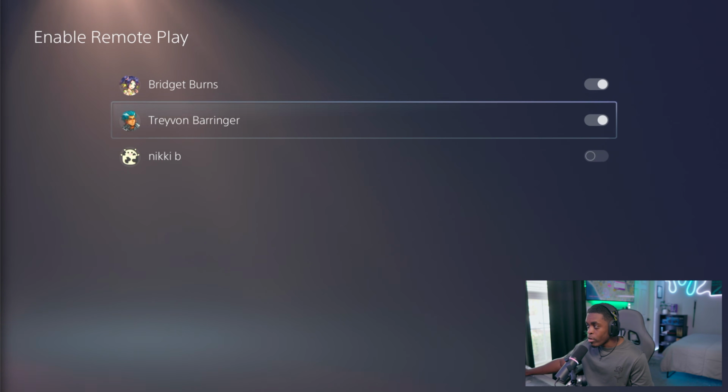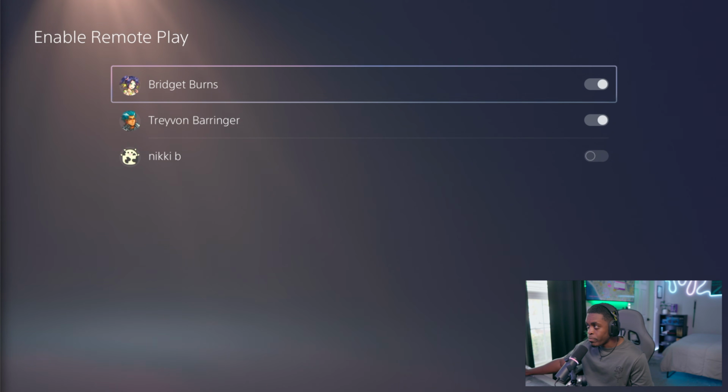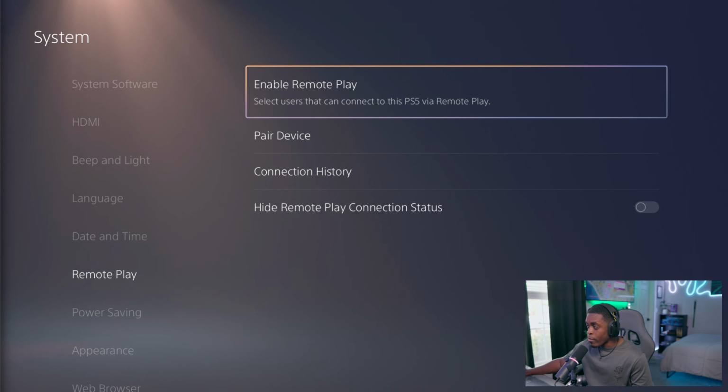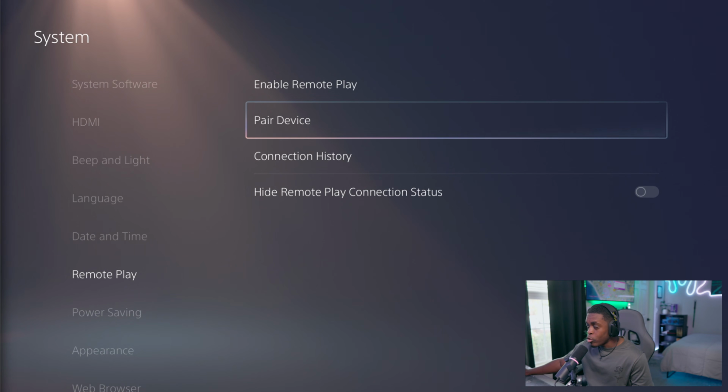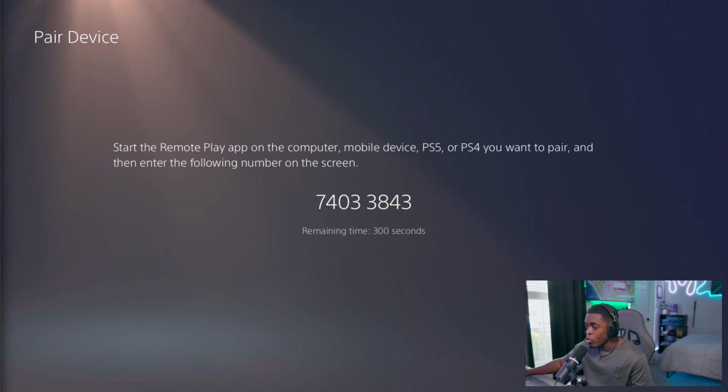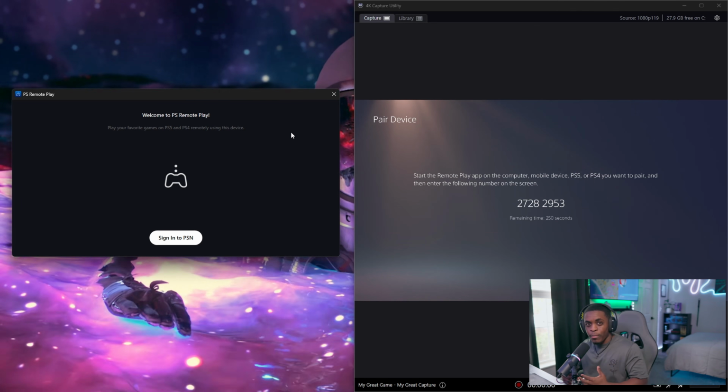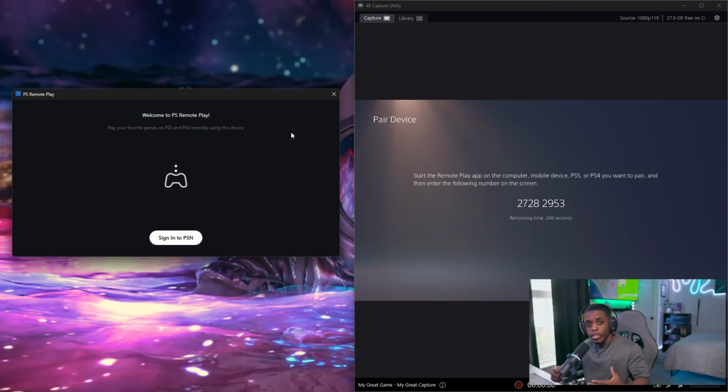So right here, it should look just like this. Now, once you have that enabled, you're then going to come down to pair device. And you want to make sure that you copy this number that pops up on your screen right here. Now you only have a certain time limit to do this, so we got to make sure we do this quick.